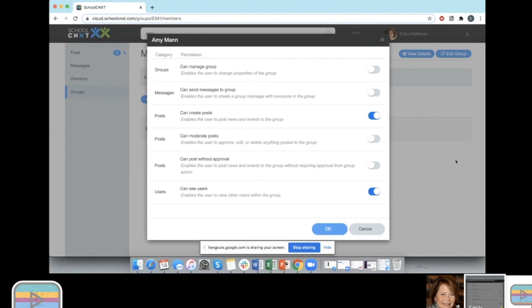But just so you know, this list of permissions is here if you want to give them access to other functionality just within your group. So changing any of these permissions does not change what Amy can do in any other groups. It's just going to change what she can do in my class.